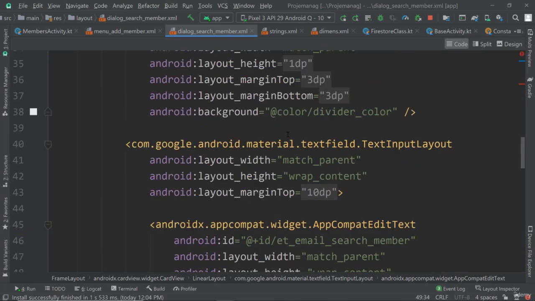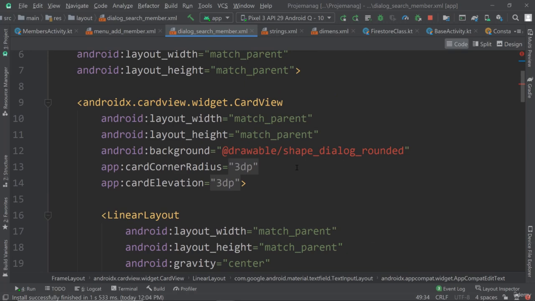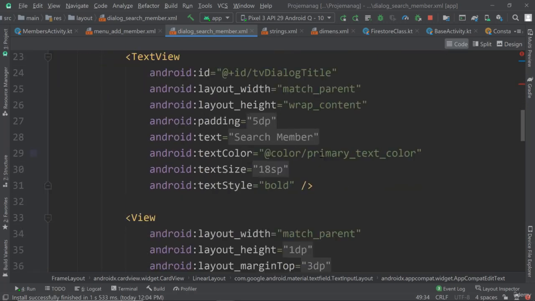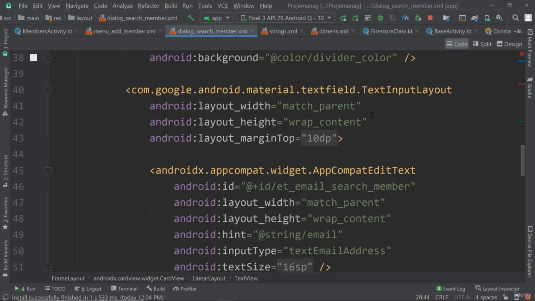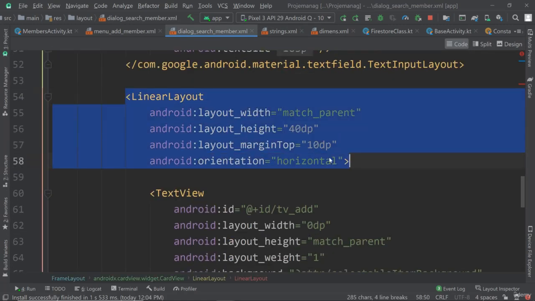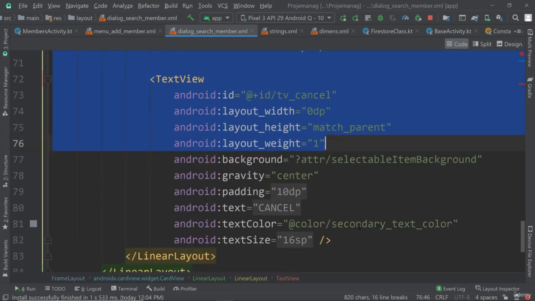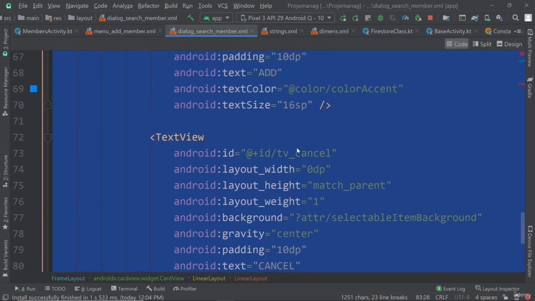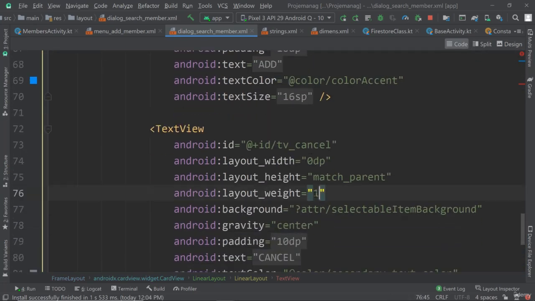Of course, you could rename it to add member because we're not really searching, right? So we have this text view which says search member. So I'm just going to rename that to add member, or write text add member. Then we have a linear layout which positions the two buttons next to each other, which are not really buttons, but text views. So we're using those two text views as buttons. So we have a weight of 1 so that they have the same width. That's the idea here.